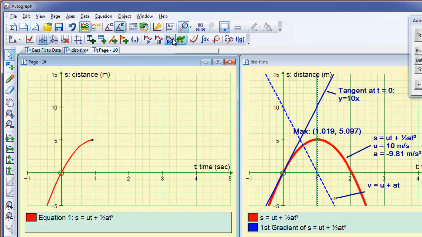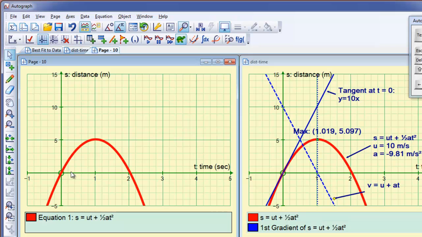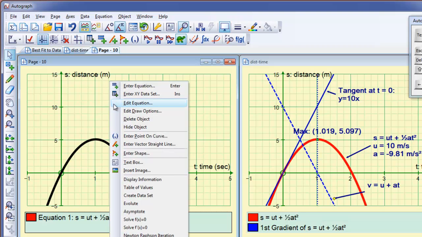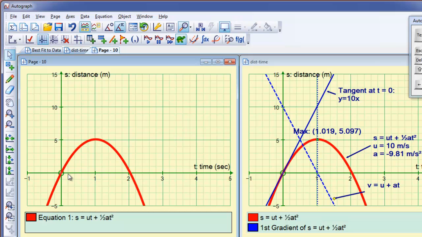Okay, we're all set. Let's fast forward that. Looks like I've made this a bit thicker as well. Select that and thickness here at 4.5 point. Right, this is distance time, and I think what I'm going to do is put a point at the origin. So I'm going to select that and right click, enter point on curve at 0, which is correct. Select that point and right click, draw a tangent.